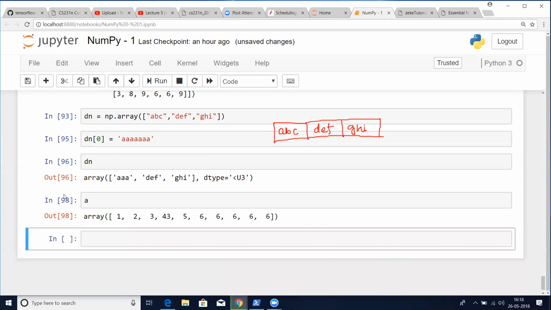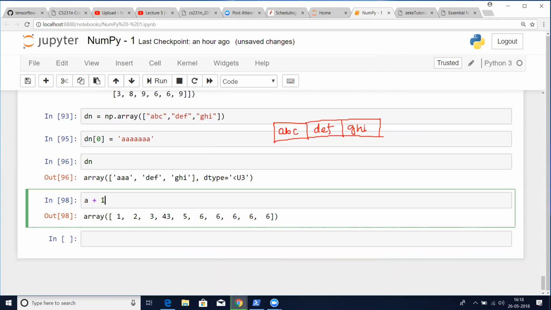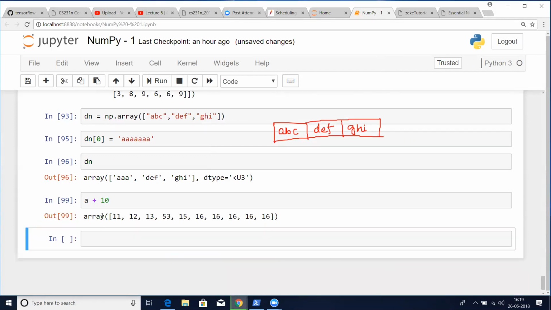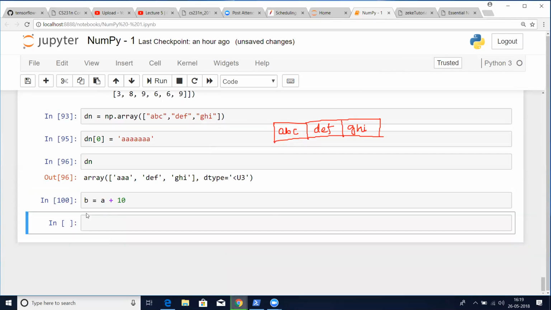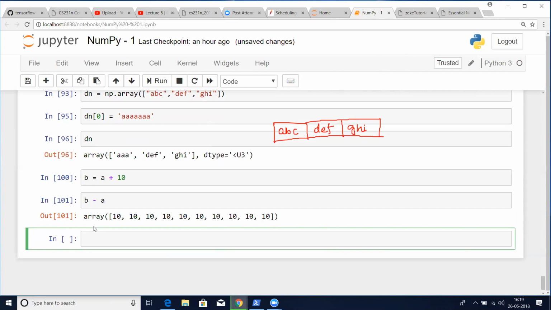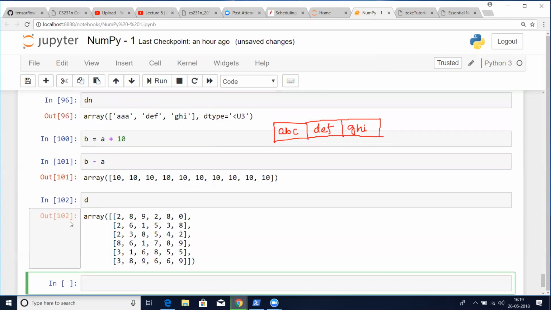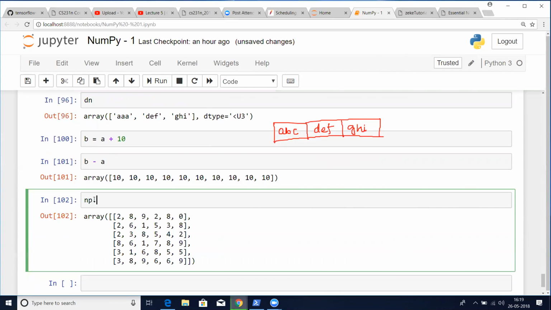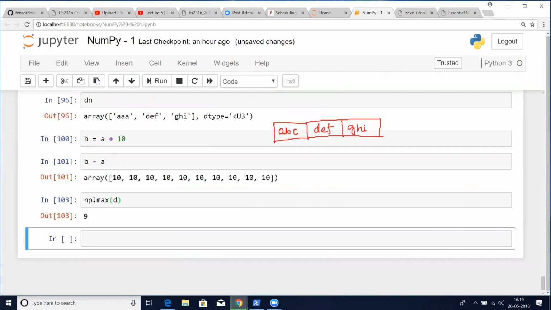Similarly, if you have a vector A like this, if you do A plus 5, or A plus 10, it will return a NumPy array with 5 or 10 added to all the elements. Similarly, B is equal to this, suppose. If you do B minus A, it will return the result. So all those things are there to make your life easy. If you have a complex matrix like this and you want to find the highest value, np.max. 9 is the highest value. Got it, right?